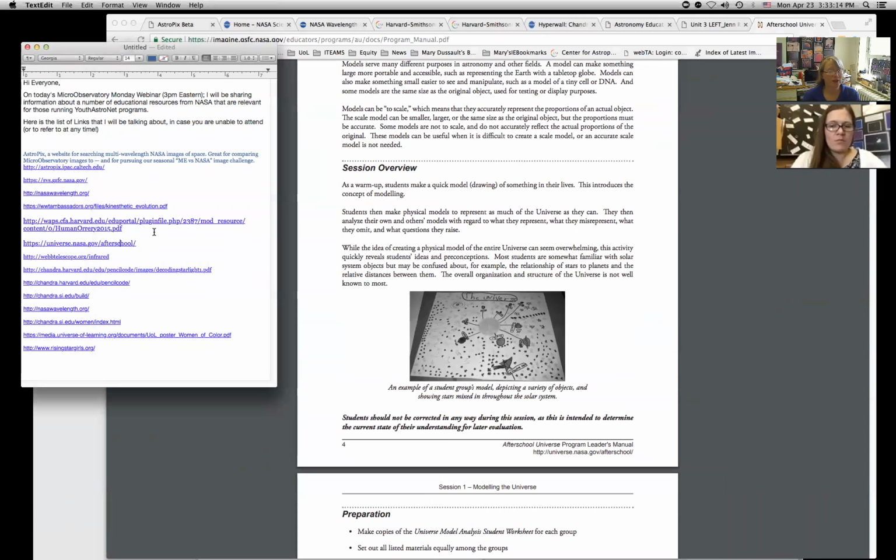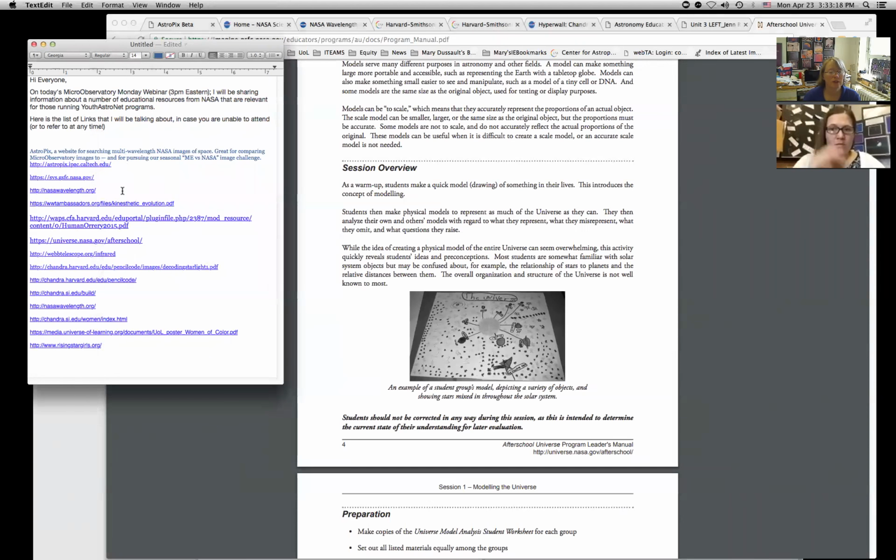Okay, next site I want to share. Now I'm going to go on to some of these multi-wavelength observatories from NASA and things that they have to share.